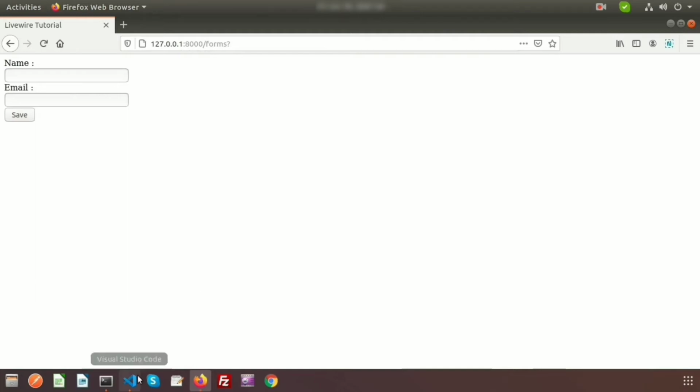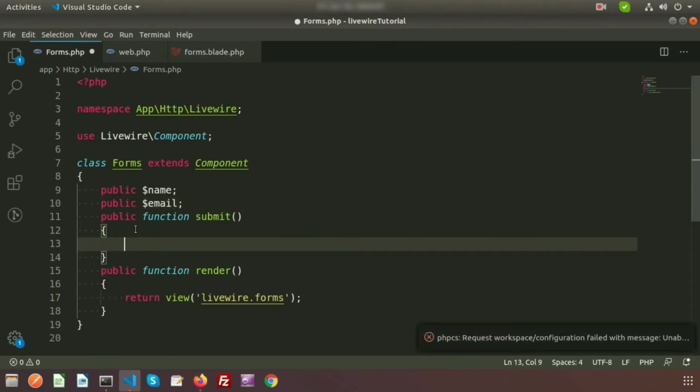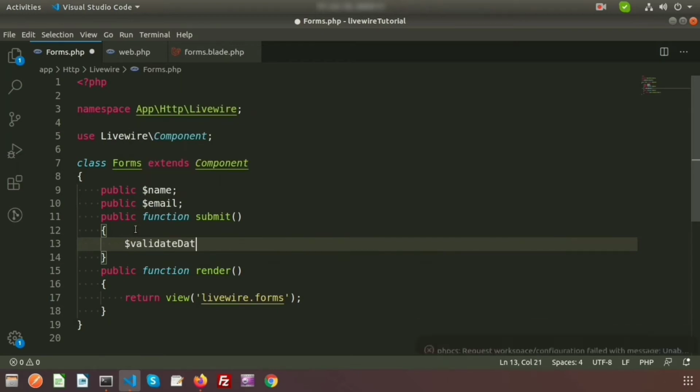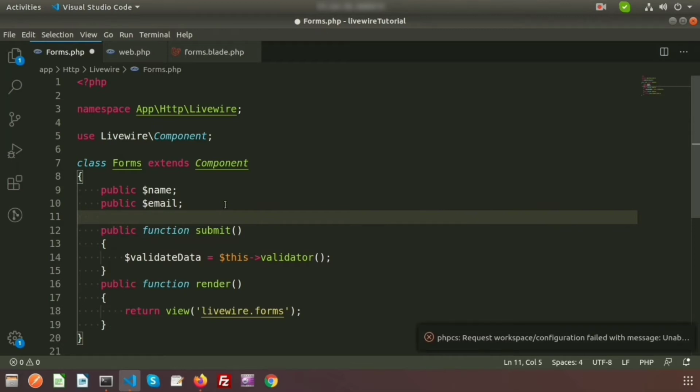So very simple, just like Laravel, here we can also use the validator. So just go to the class and here just write, suppose I am taking a variable, that is validate data. So you can take your own variable, and here we'll call the validator method. Basically using this validator method we will validate our input request data. So here we will create a rule for this validator method.